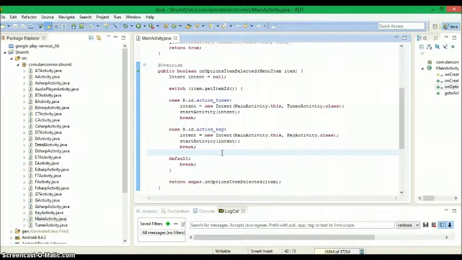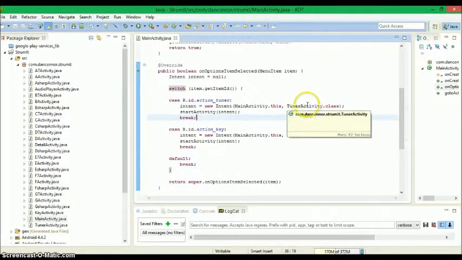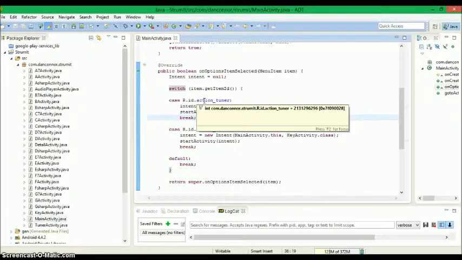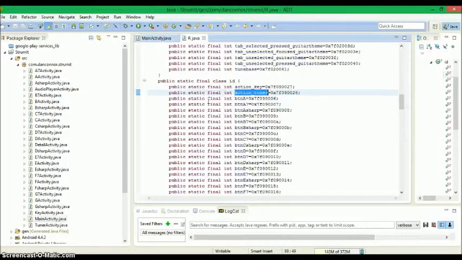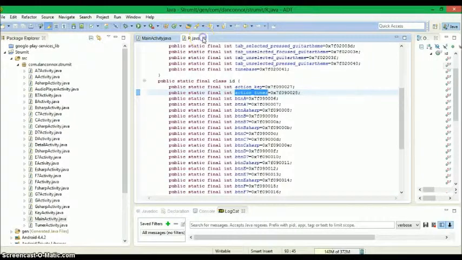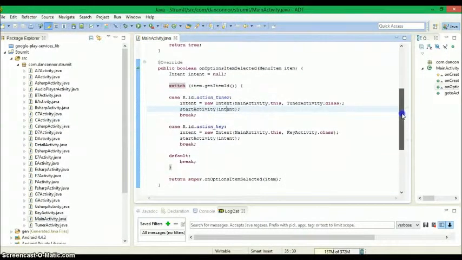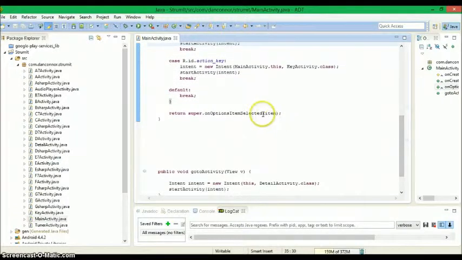So for my options menu, I have action tuner, which creates an intent. An intent is just basically an activity, and main activity is just this activity. When you click on it, it starts tuner activity, and it goes to the action tuner, which you can control-click, and it'll show you what that is in the actual class. Go back, keep going down, and then options item selected will return whatever you choose.